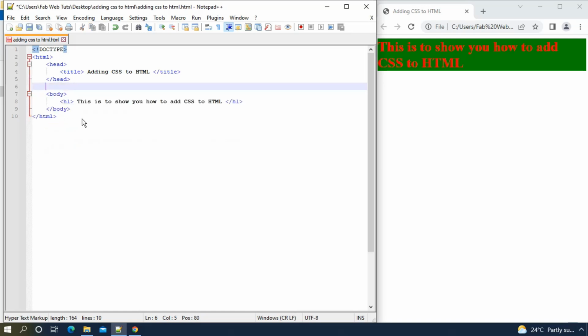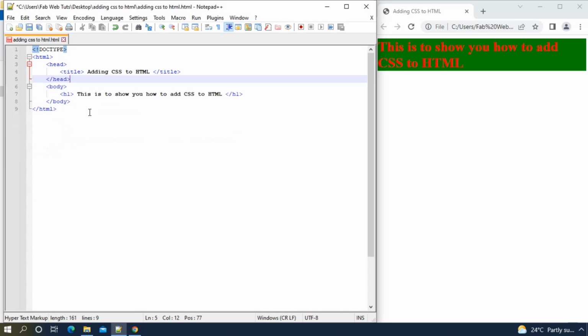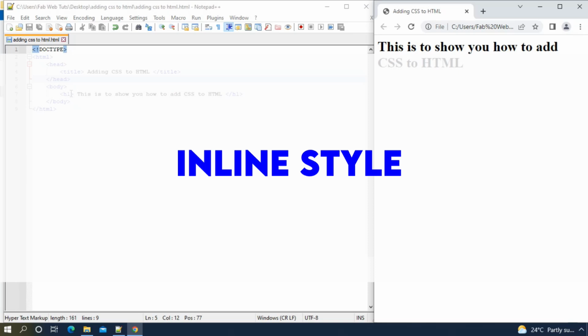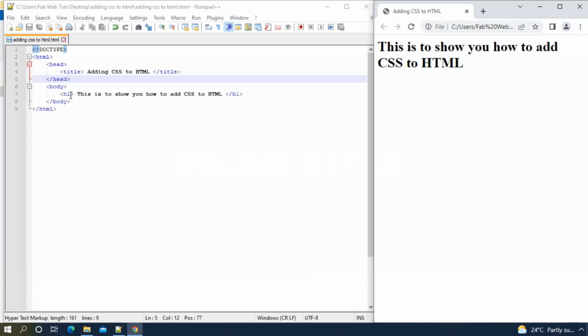All right, let me just remove this. Okay, then Control S, save, refresh. It's just gonna go back to default. All right, so let me show you how to add CSS using the inline style. So you can see this is the H1. Say we want to add CSS to the H1 element.